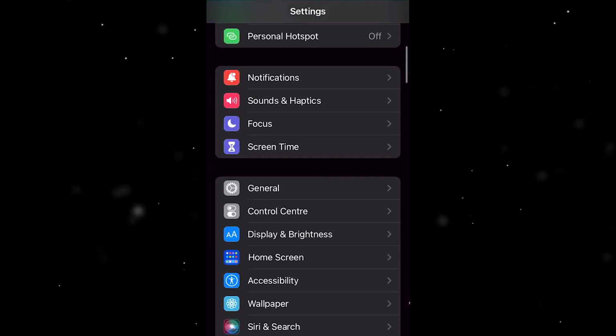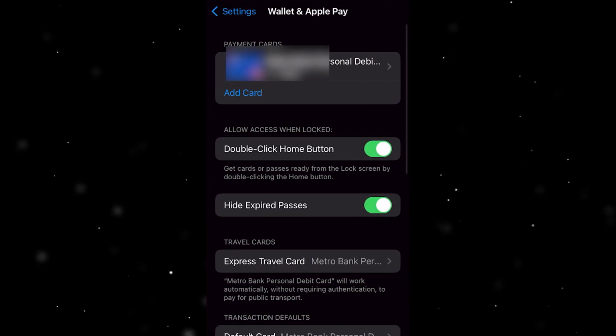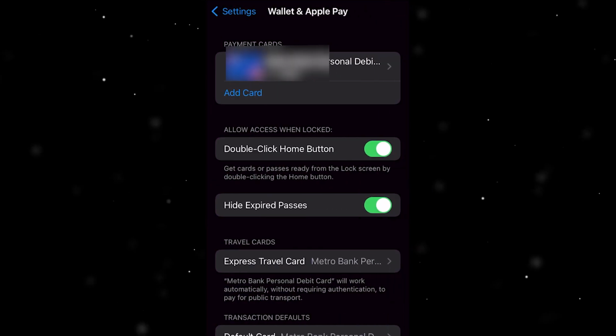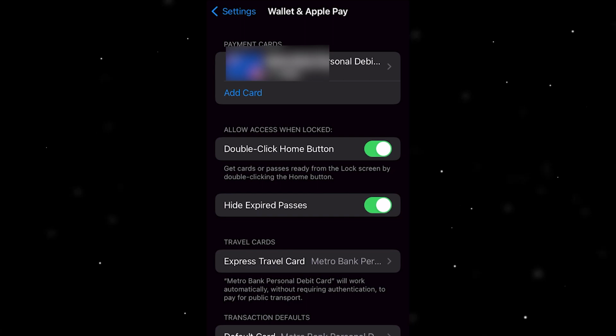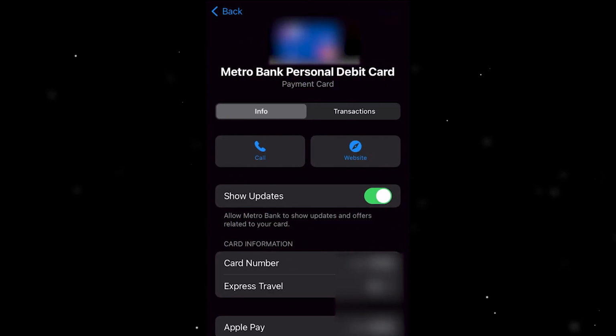And then when you're in your settings, you just want to scroll down until you see the one that says Wallet and Apple Pay. So you can click on here, and here's where you can see the cards that are actually in our Apple Wallet. As you can see, I've only got one. But in order to see our card number, we're going to go ahead and click on it. And then as you can see, under card number, it does show us the last four digits of our card. Now, unfortunately, that is all we are going to be able to see of our card number.